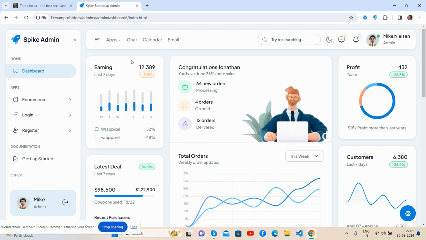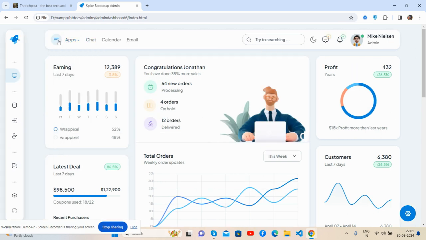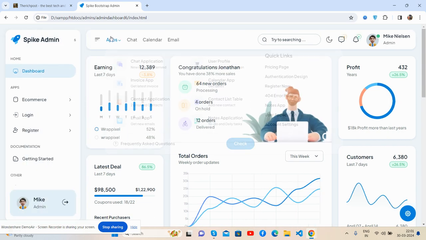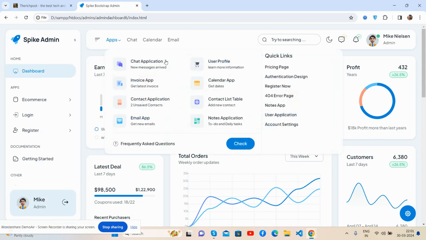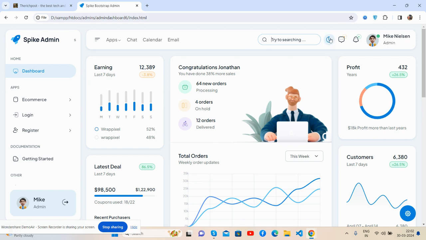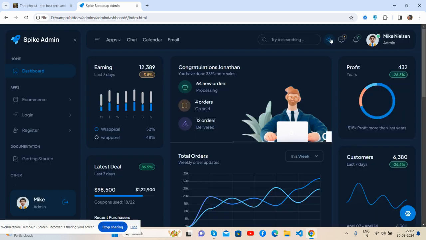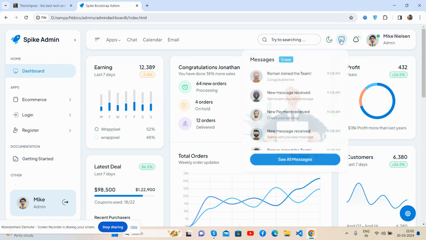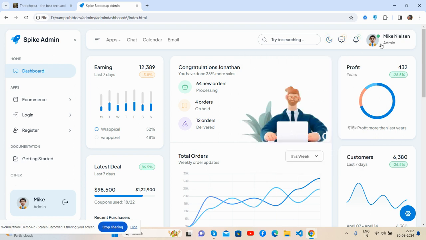Here we go. So let's see the beautiful admin dashboard look. See, the toggle sidebar works well. See the mega menus, just brilliant. See guys, advanced search, the beautiful dark and light theme. See guys, the messages, notifications, user section.